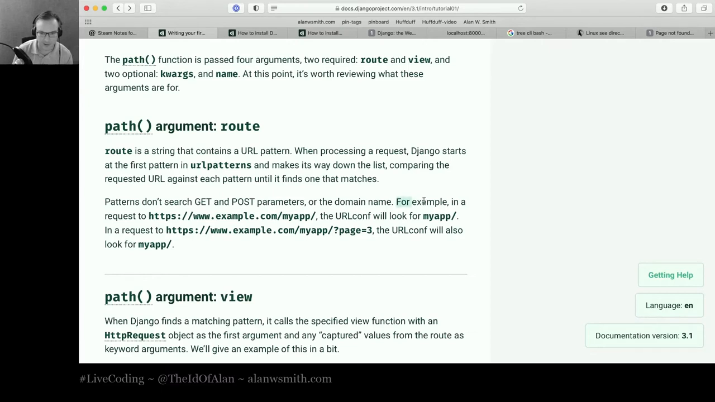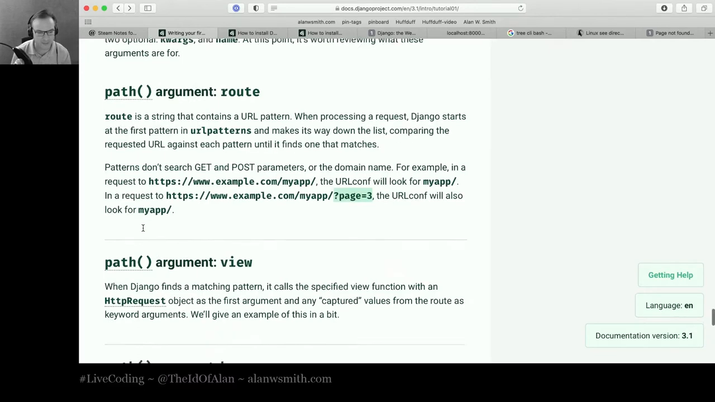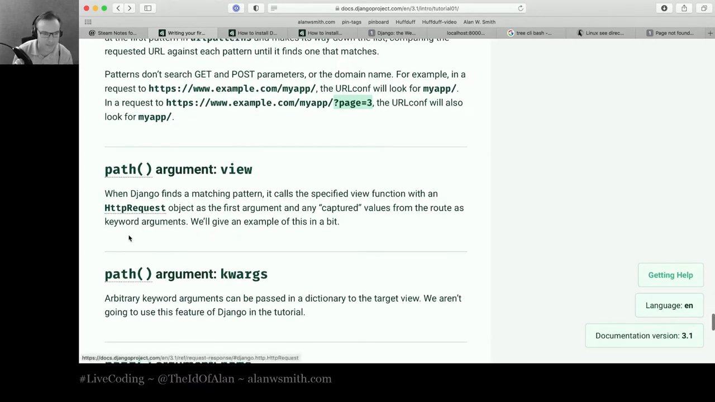Again, this is not beginner stuff. For example, in a request to whatever, the URL will look for my app, and a request to that, the URL will also look for my app, but it won't look for, and implicitly, it won't look for that. Yeah, this is frustration. Good tutorials are really hard to do, but still, I'm going to complain about it and maybe talk about ways to fix it.